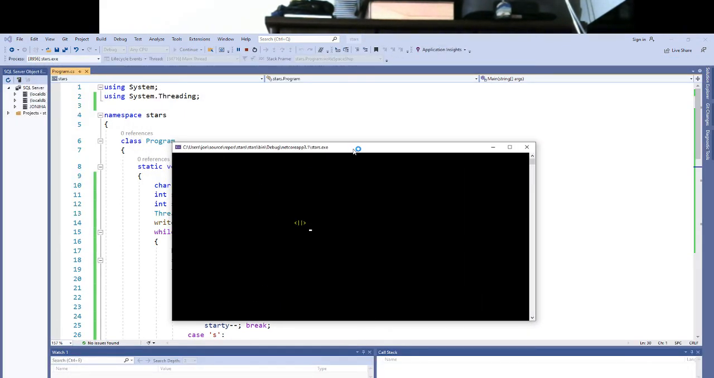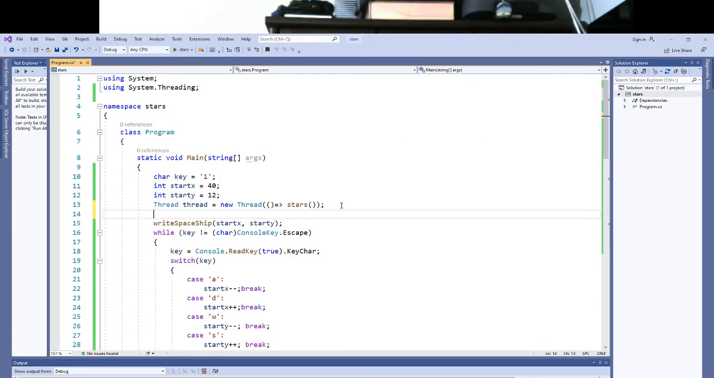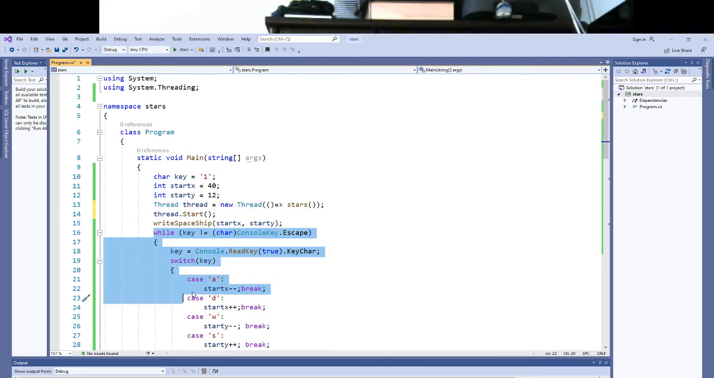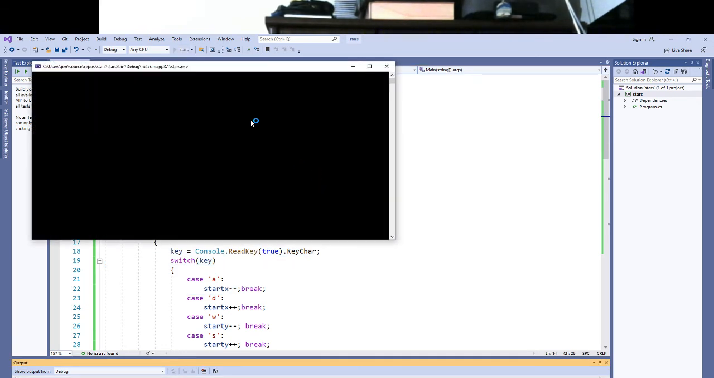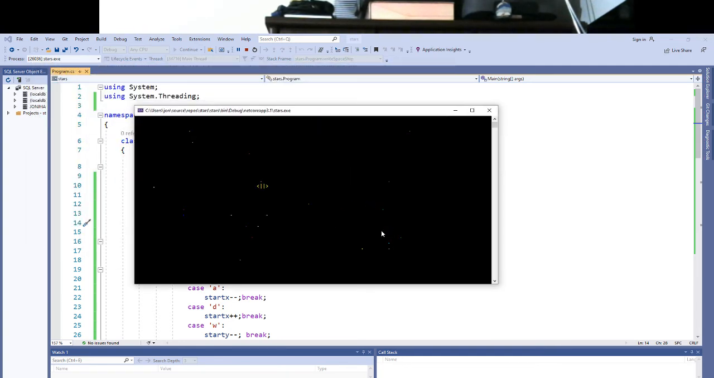So it's not playing, right? Because we need to start the thread. Okay, before the loop or start of the game, we need to call first the star thread. As you can see, the star is now showing in different colors, and at the same time, you can move your spaceship. This is the solution for that.